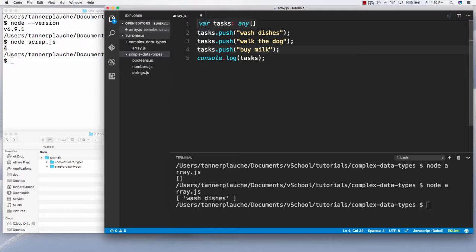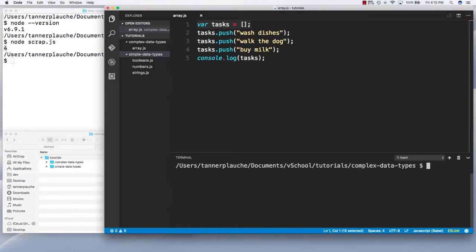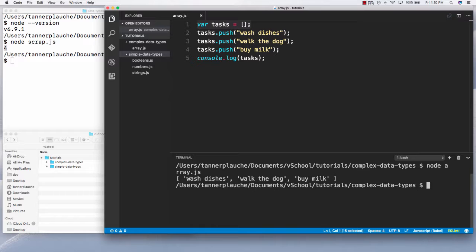All right, so now when we run this program, it's going to run this first line. It's going to create the array for tasks. And then on each line, it's going to push a new item into the array. Ultimately at the end, we're going to console log the task list, and we'll see that it has updated our data. And look, here we go: wash dishes, walk the dog, buy milk. And it's that simple. Anytime you want to add something to an array, you say tasks.push, walk the dog.